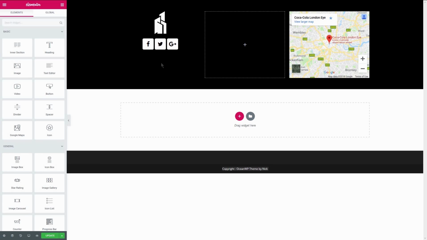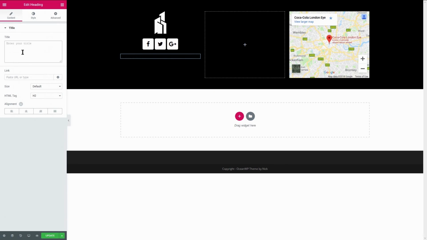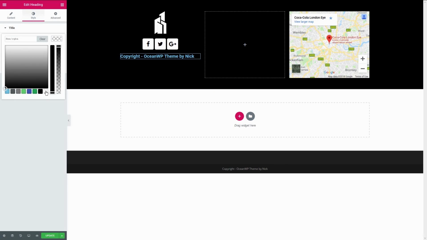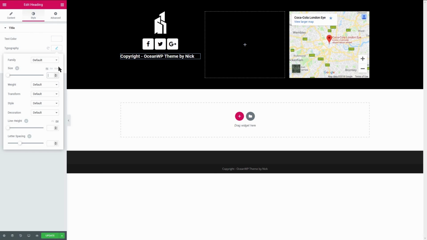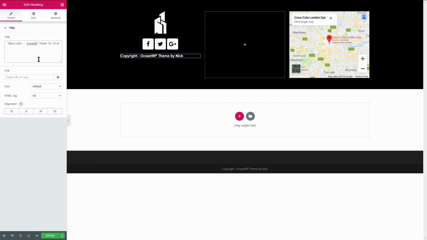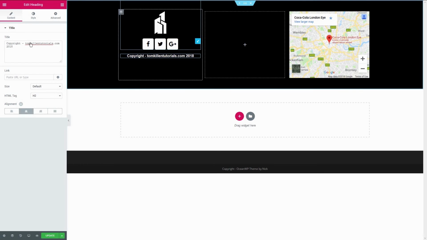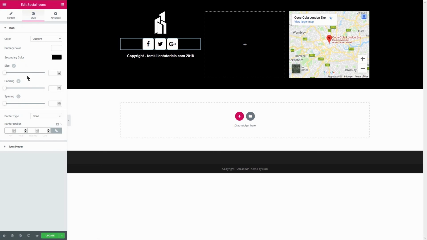And you might want to put your copyright information in here just so no one comes along and takes it. So if we go to text color, make that white, and we'll make that 16 so it doesn't need to be dominant. We'll change the font to Helvetica, and we'll come back here and just put copyright tomkillentutorials.com 2018. It's almost 2019. But you can pretty much write whatever disclaimer you want there, and we can center that, and we'll make these social media icons a little bit smaller.